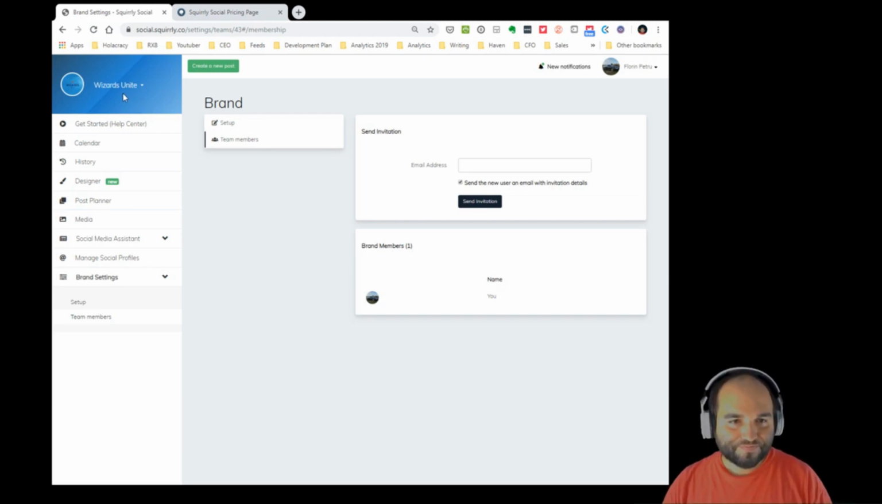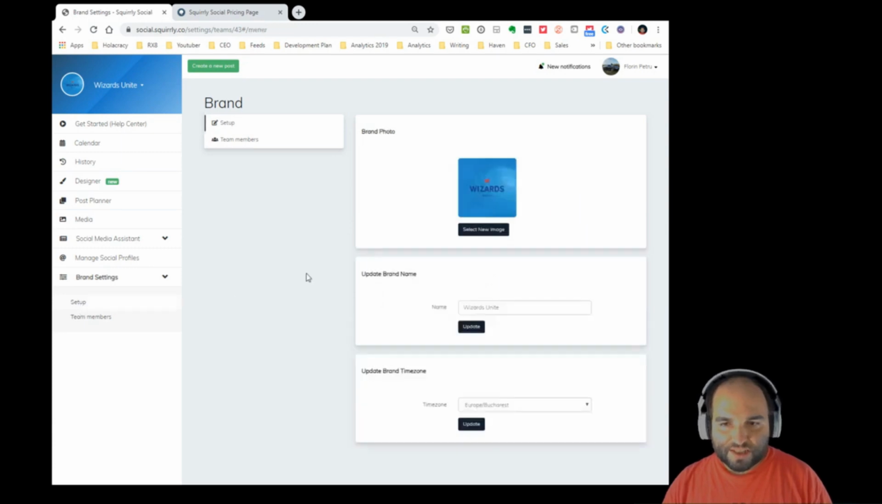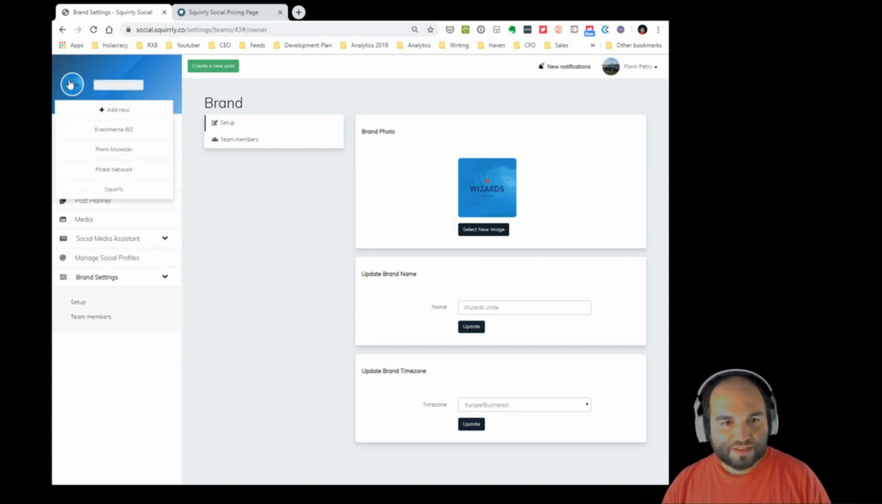So, for example, I've entered one of my accounts. This is my main account. This is Wizards Unite. As you can see here, now that I've clicked, I also have a couple of other brands posted there, but I go to Wizards Unite and I can go to brand settings and I can choose stuff for the setup. Select new image. This is the image of the brand. It helps me easily identify it once I click. Now, if I go for Florin Mureșan, you will see my picture there.